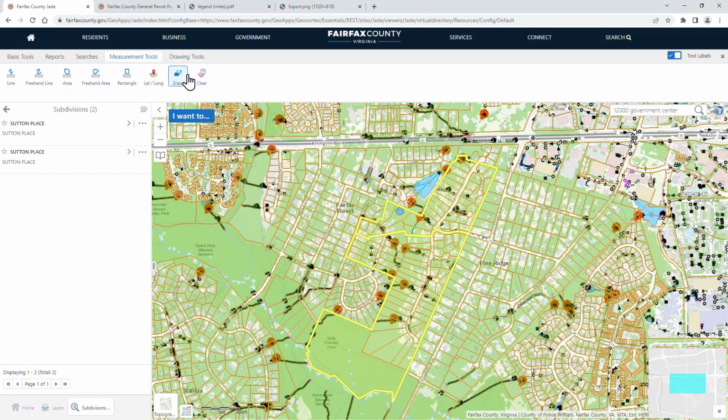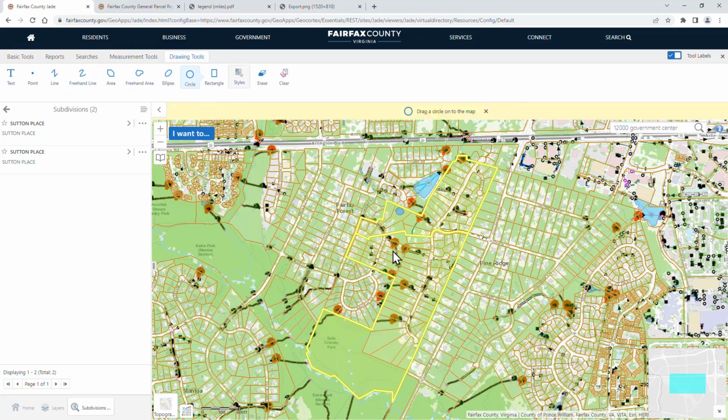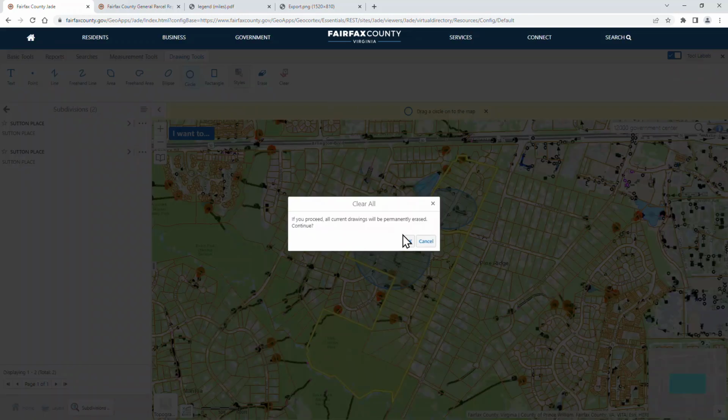Measurement tools, we have drawing tools. You can actually draw on the map. You can draw graphics on the map that will be visible when you use the print function, either the image or the PDF option. These will be available. There's just a lot you can do with this. I encourage you to take a look at it.